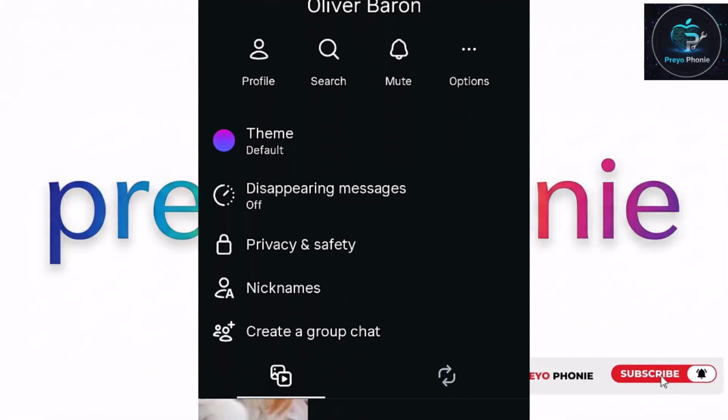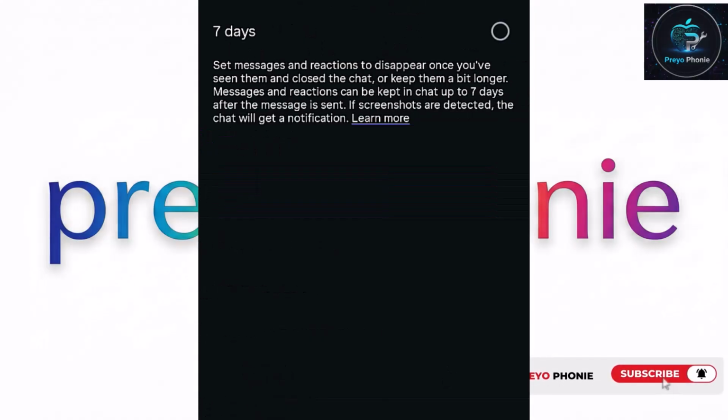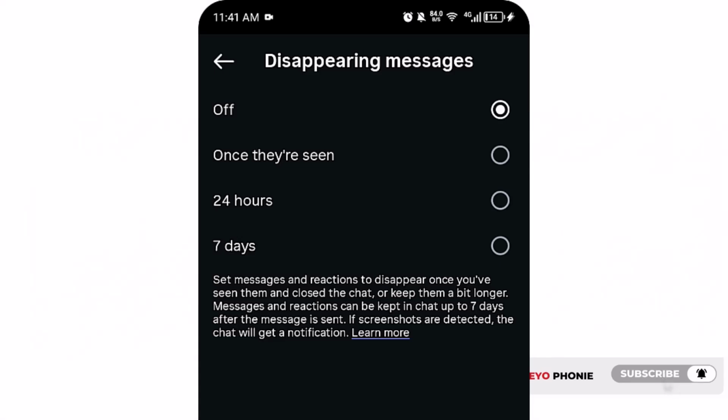Step 5. Scroll through the chat settings menu. Look for the disappearing messages option. Tap on it to see available duration settings. This feature controls how long messages remain visible.